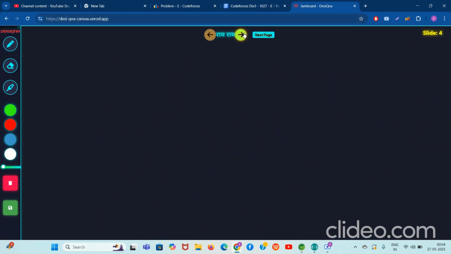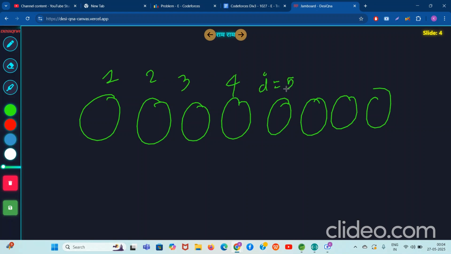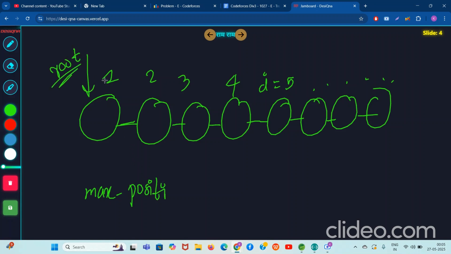If I give you any array, let me try to write the array in circle format: node 1, node 2, node 3, node 4, node I equal to 5, like this. Let's say this is your array and the numbers are there in your array, which you can call a tree also. Let's say this is the root of the array, or you can say root of the tree.